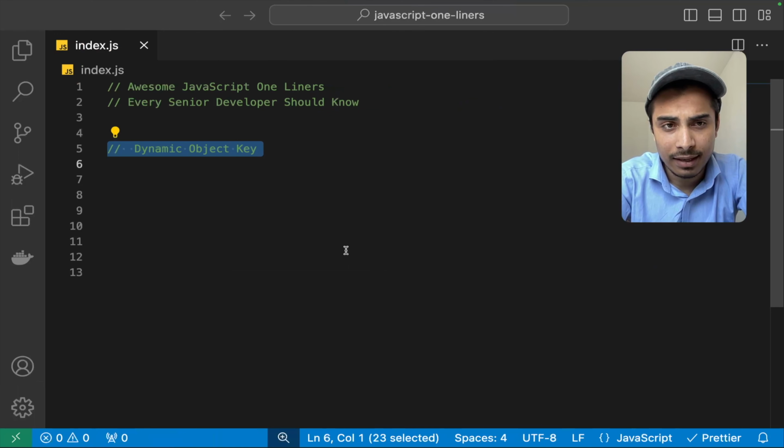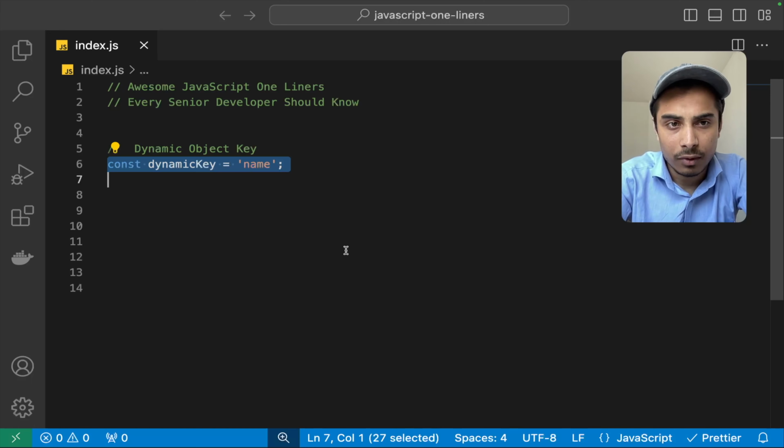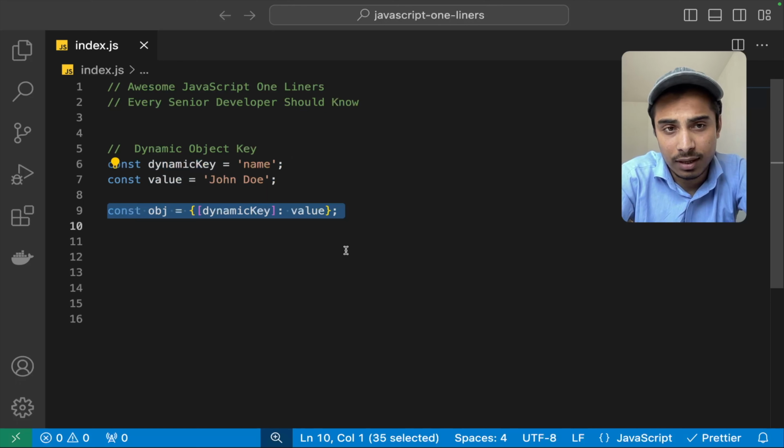Dynamic object key. Let's say you have some property, some key that you want to add in your object, but you don't know the name of it, or you are simply uncertain about what the name is going to be, or it is going to come at runtime. So you can write something like this.